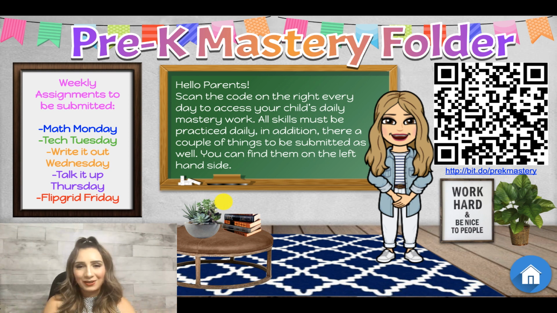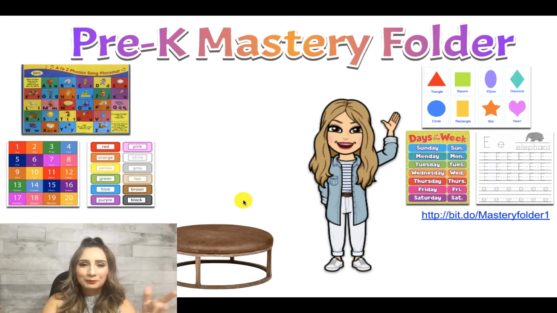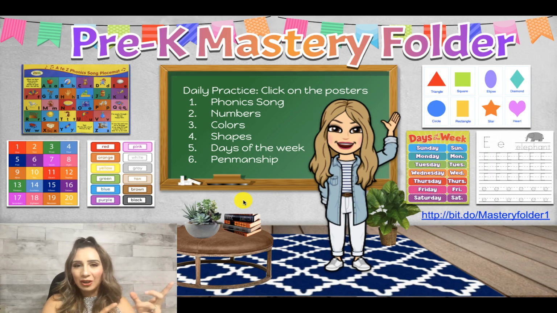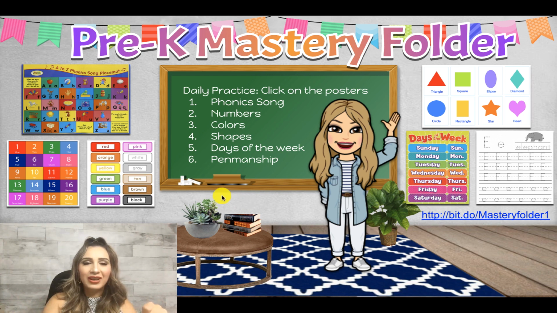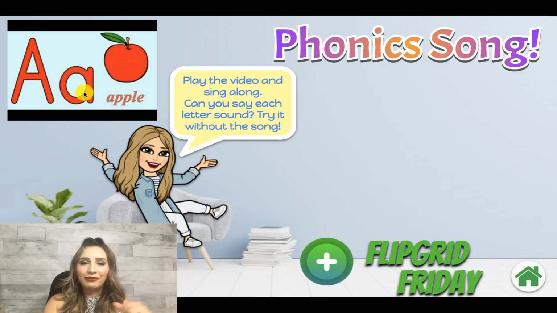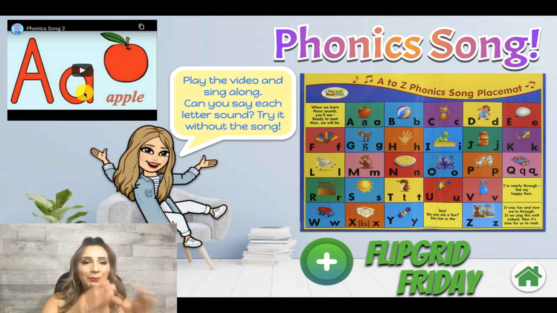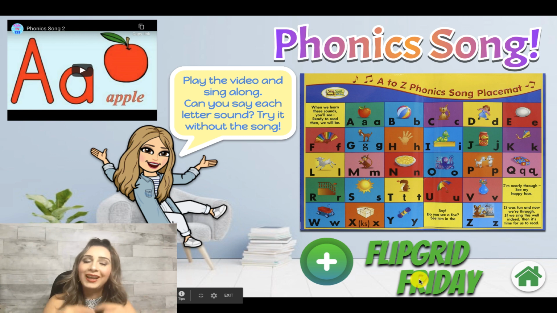And when I say mastery folder here, it's just another word for homework folder. And so here, the kids would get that code, and this is what they'd receive. And they would click on it. And for example, they would play the phonics song. They'd go along with it. And then on Fridays, though, they'd have to submit a Flipgrid video response of them singing the phonics song. So just another neat way of going about doing your homework and helping your parents, facilitating that for them.